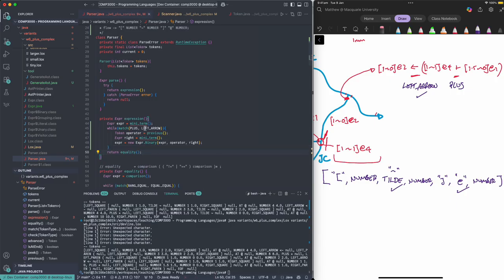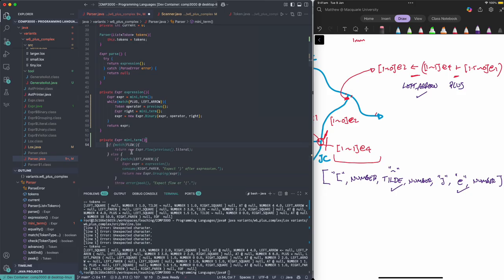So that, again, it's copied from the other file, but it was smart enough to realize I needed a left arrow in here potentially as well. And I return expr. So now I need to write this mini term function. Private expression mini term. I'm reading this to see if it's right. If I match a flow, then I return a flow with the previous literal. It's looking ahead for me and doing what I did in my other one.